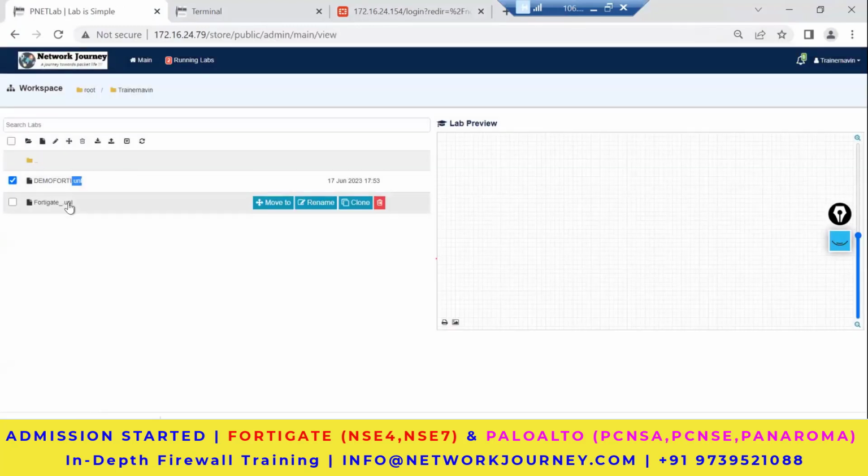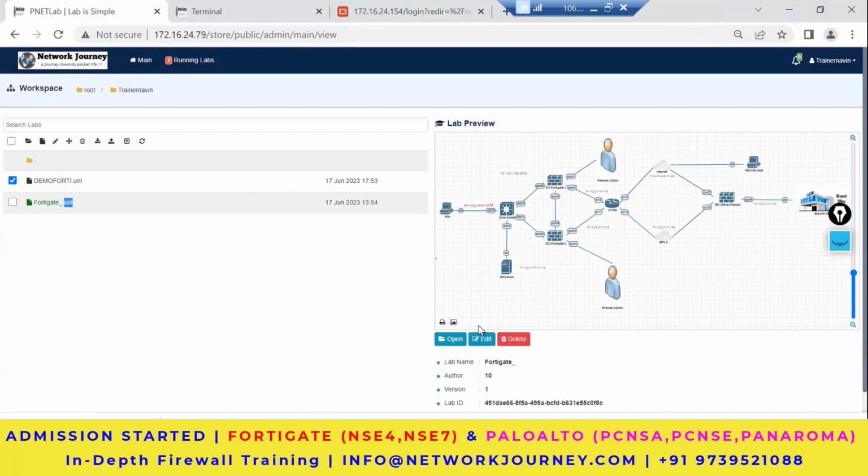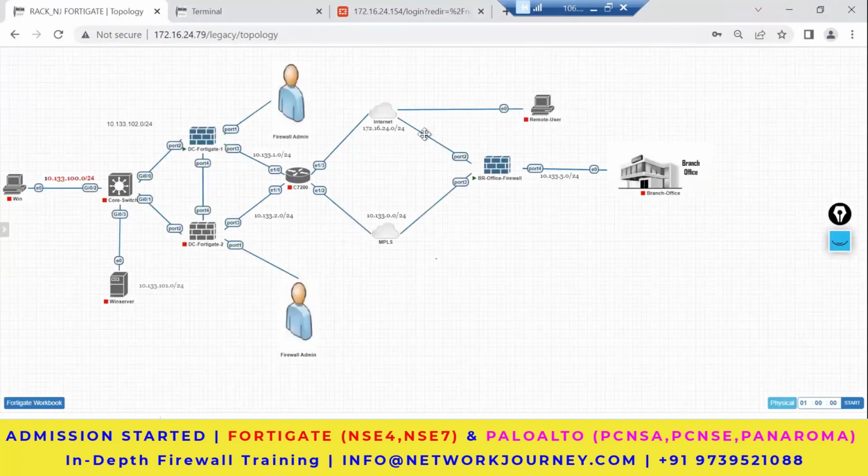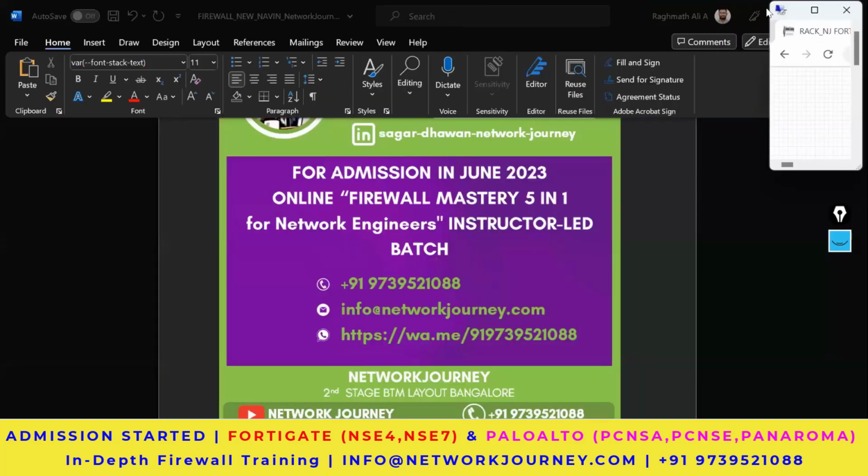So you don't have a home lab setup option? Sorry, sir, come again? Do you have a home lab setup option? The home lab? Yeah, as I said, you will be accessing our shared lab server, like I am doing right now. I'm on an RDP machine and I'm accessing the lab through this.